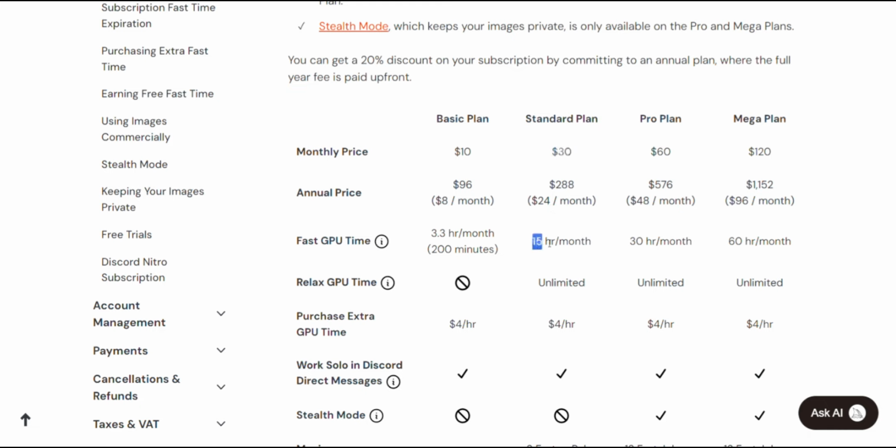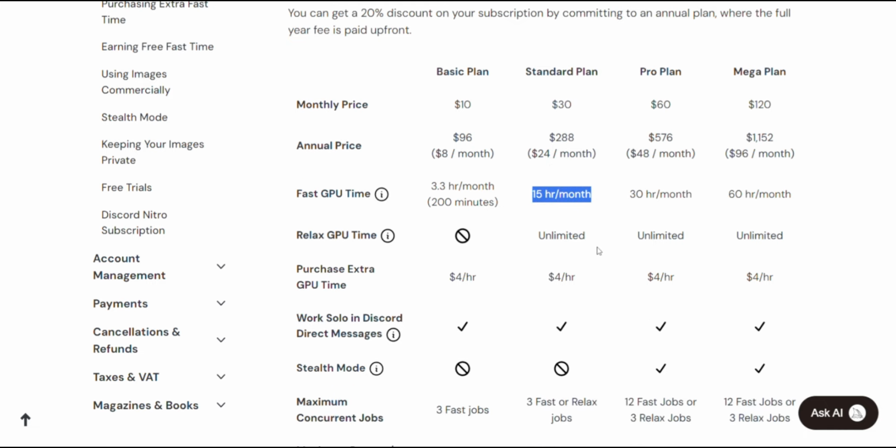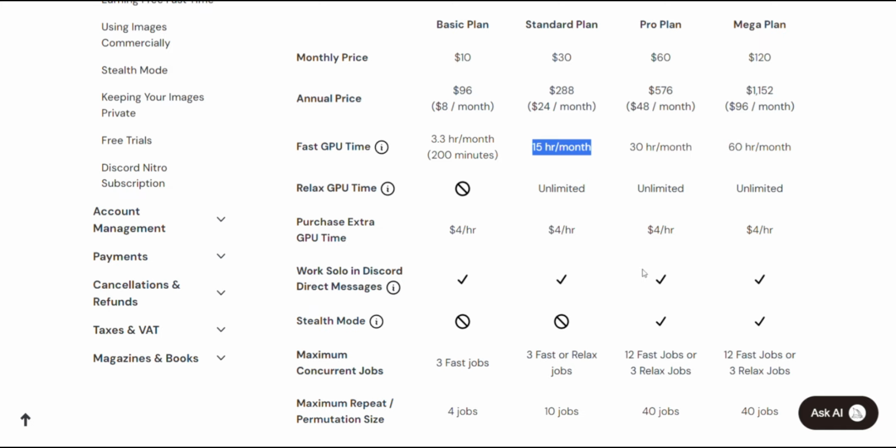The Standard plan is $30 a month and includes 15 hours of fast GPU time plus unlimited relax mode. This means you can create a lot more images with more flexibility, like Basic, no stealth mode though.